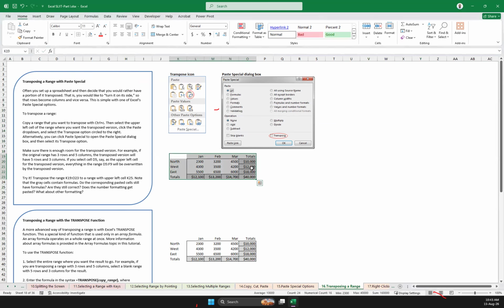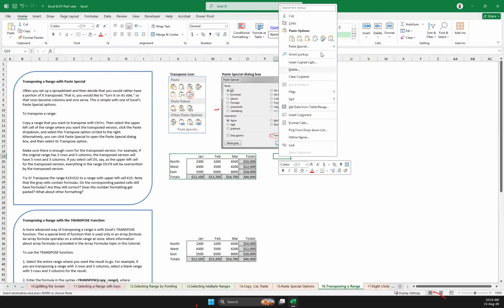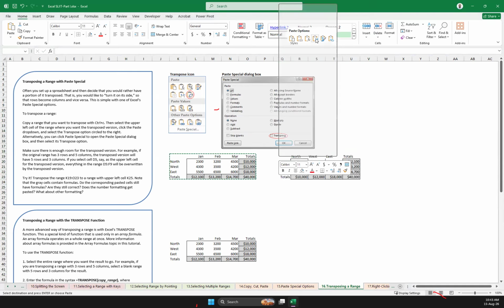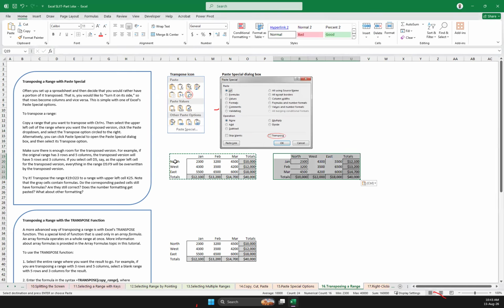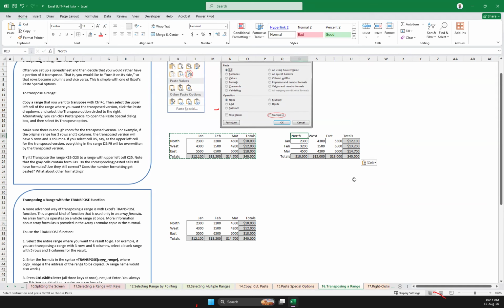If you want to transpose, you can select and copy, then select, let's say here, right click, and then select transpose. Right now, you can see previously north, west, east, total were in the rows. Now they're in the columns. Jan, Feb, March, which were in the columns, are now in the rows. What are the values in rows? Switch to columns, and what are the values in columns? Switch to rows. Likewise, we have transpose. This is how we do it.